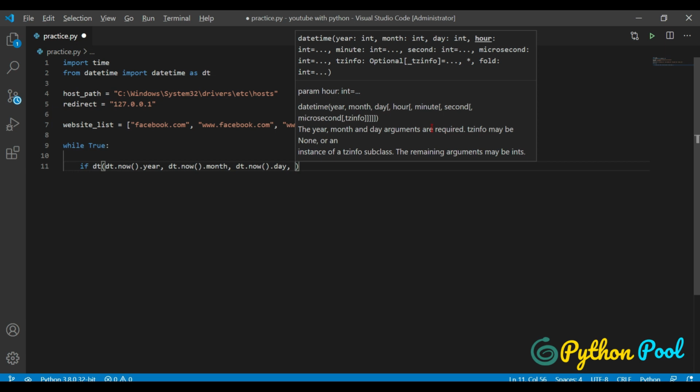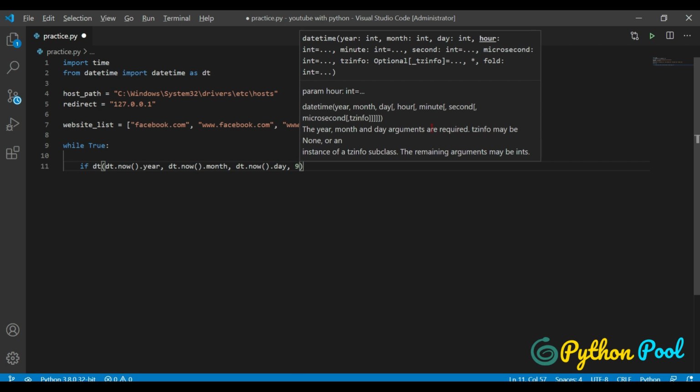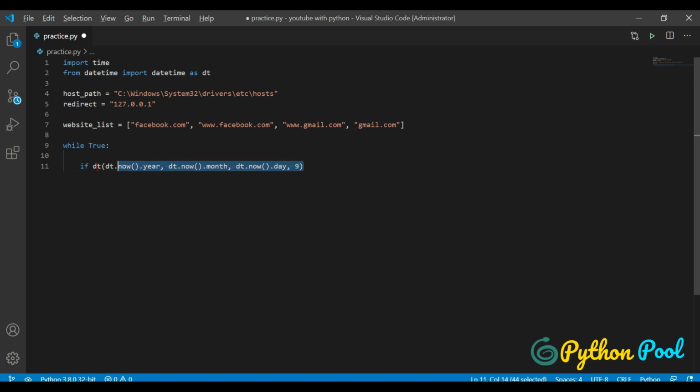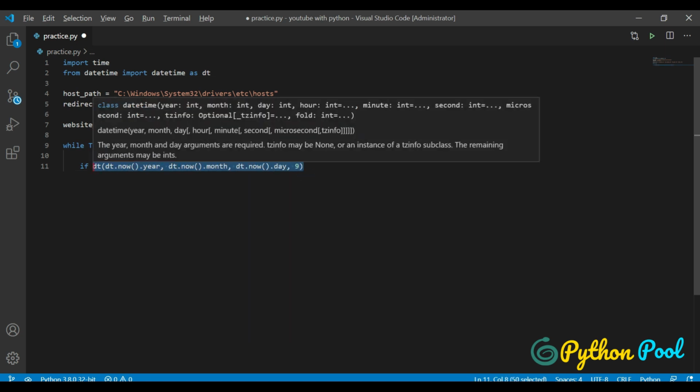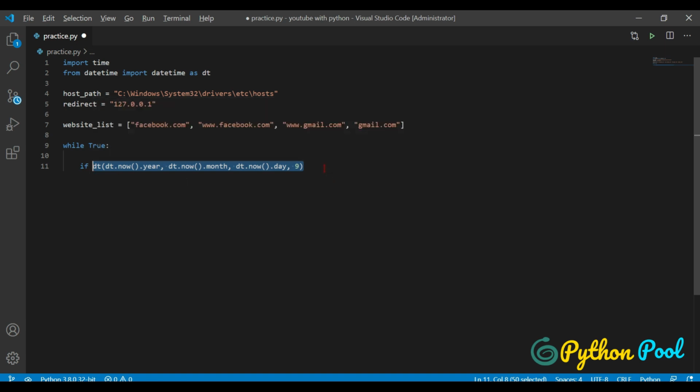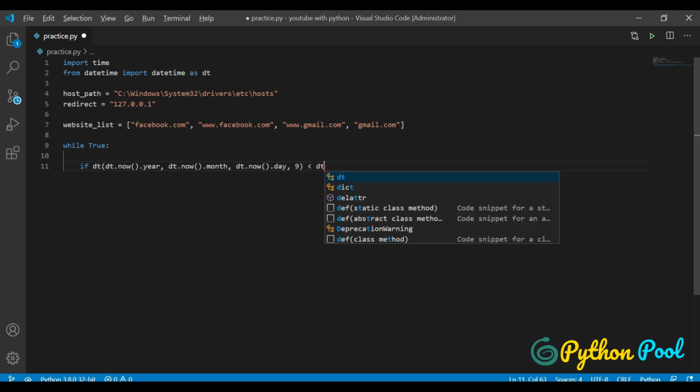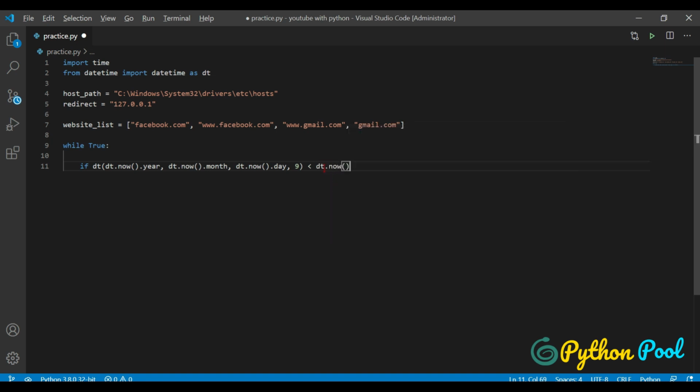Let's design it from 9 AM to 5 PM. Okay, so 6 PM. So 9, and once we are done with that, it is the starting time from where we start blocking the websites. So if I open it from 9 AM today, it will start from today 9 AM. And if our current time, dt.now, lies between this 9 AM to this 6 PM, which is 18 in 24-hour format.